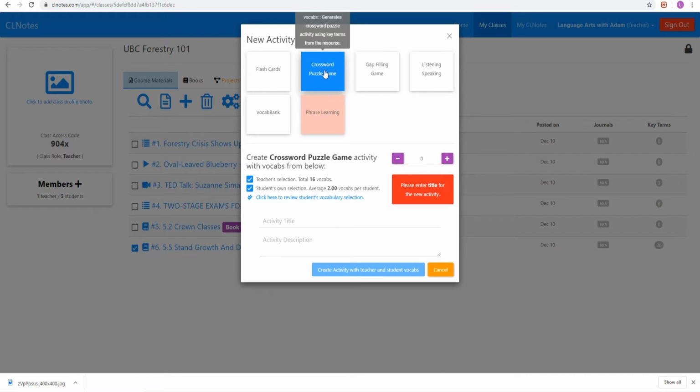So what we'll do here is I'm going to click on the crossword puzzle here, and it says here the teacher's selection. So these are the vocabulary words that I selected. These are the terms that you probably want your students to know for the upcoming test or whatever have you. But then the cool thing here is the student's own selection. And what this does is it will add the words of each student to an activity. And when you create an activity, for example, you say crossword for forestry unit 1, and you click create, it's going to create a different activity for every student in your class based on how they interacted with the reading.